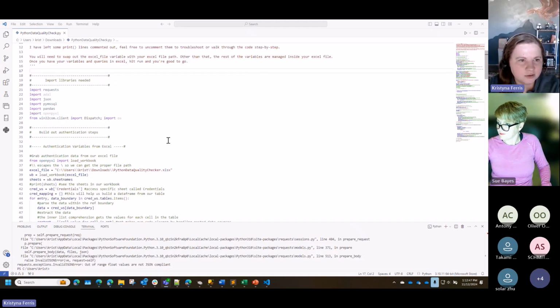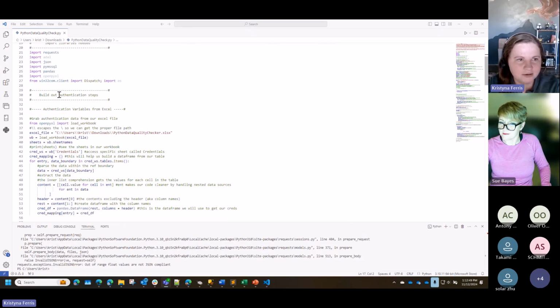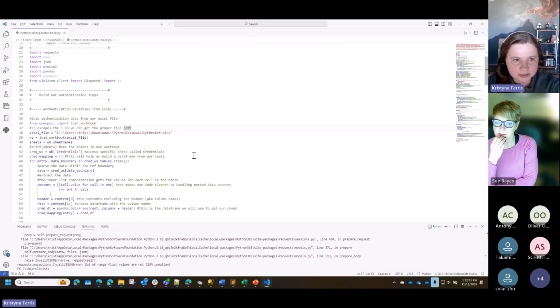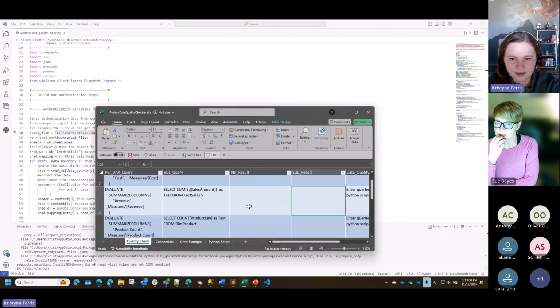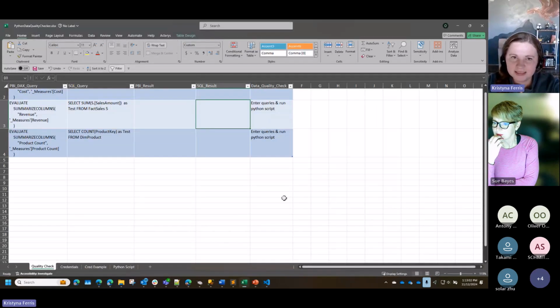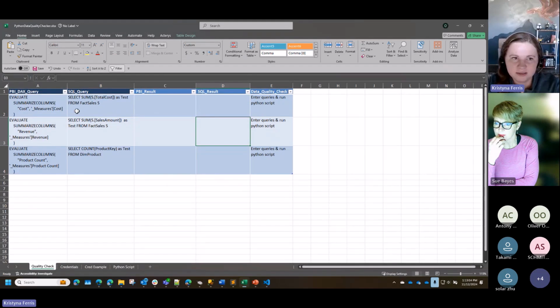But if we scroll down, you can see the first thing I have to do is build out some authentication steps. Now, this is where it gets kind of fun. I have in here an Excel file. Pop open that one. I've built this and shared it with you guys in the repo. So if you want to essentially steal this, please do. I'm happy to have it be stolen.